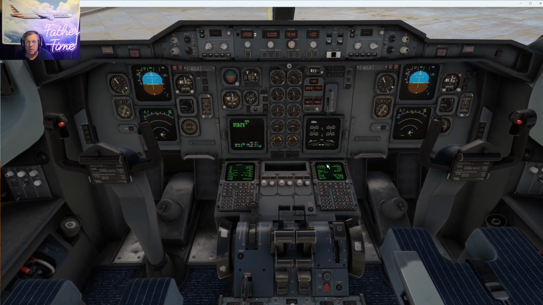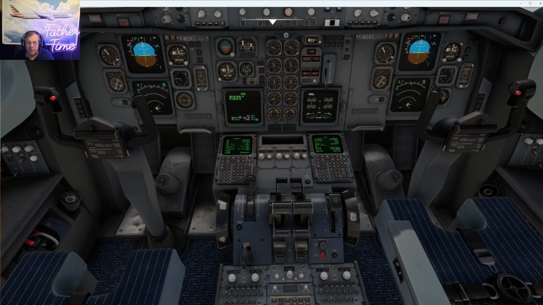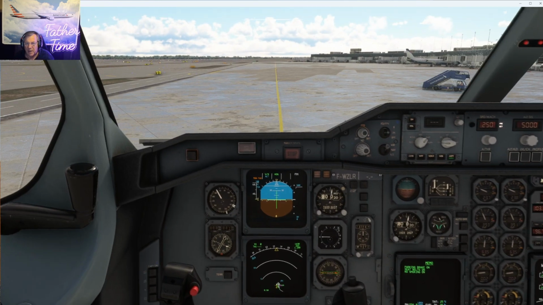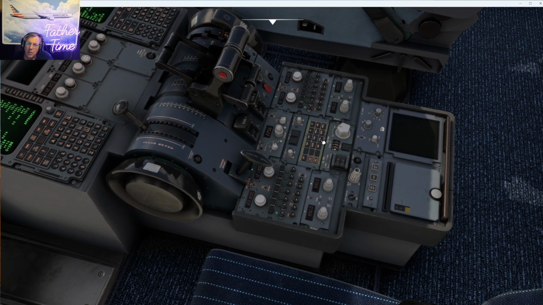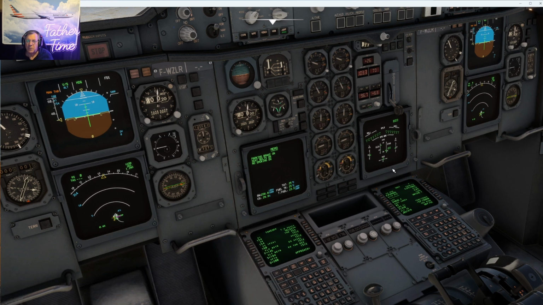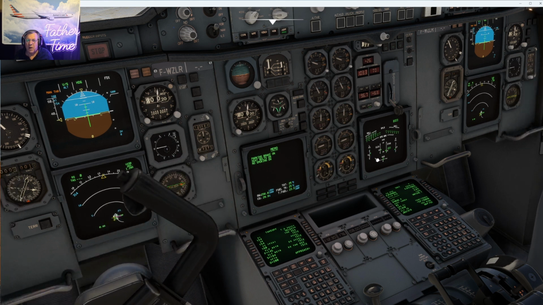Flaps coming to 15-15. How's that? Pretty cool, huh? I'm going to go to flight controls. I'm not going to go this way to get to that. Check the rudders, hold on to the nose wheel steering while I do it. Check the elevators. And check the ailerons.